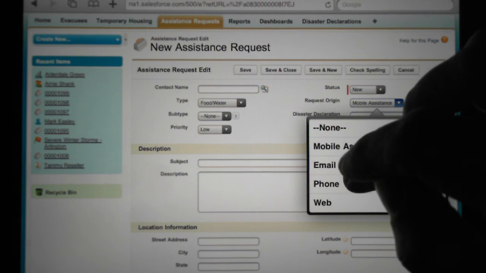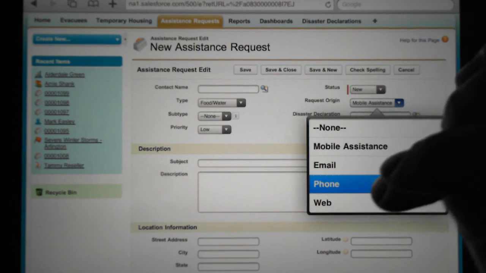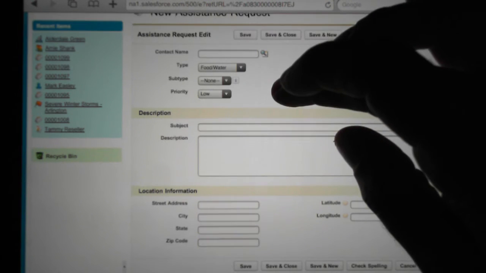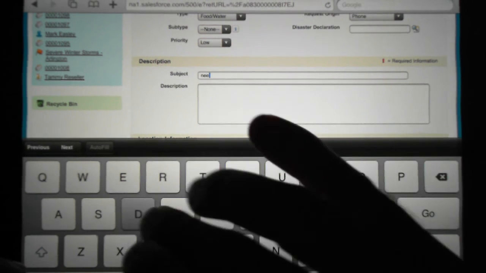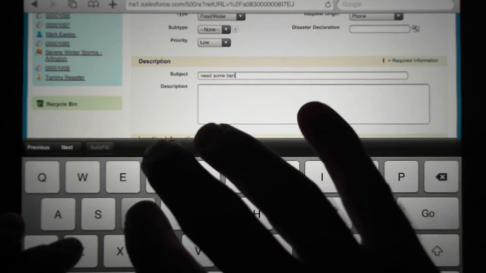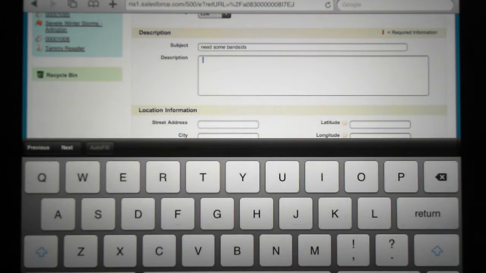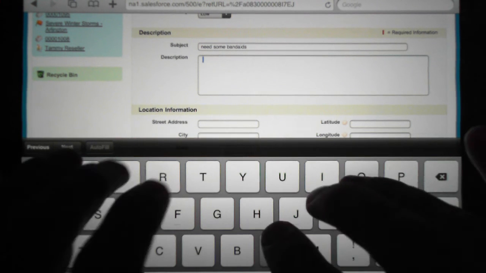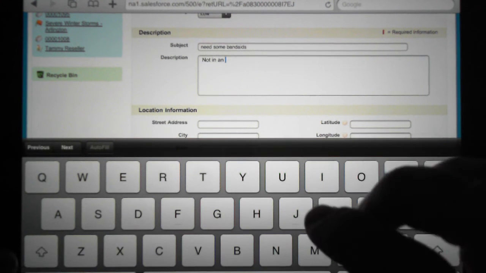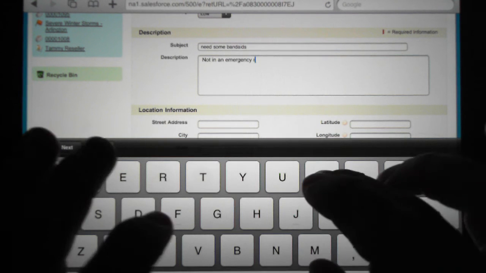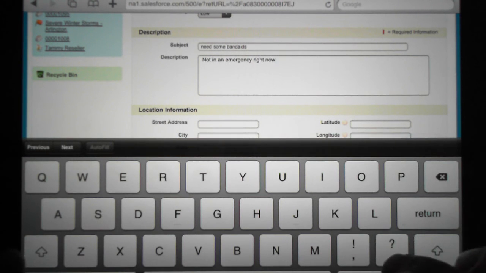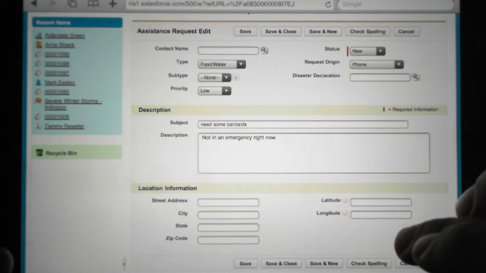They have, we'll just say they have access to a phone. And let's just say they need some Band-Aids. Again, I can fill out any information that's applicable or important to capture what I need for this particular case.